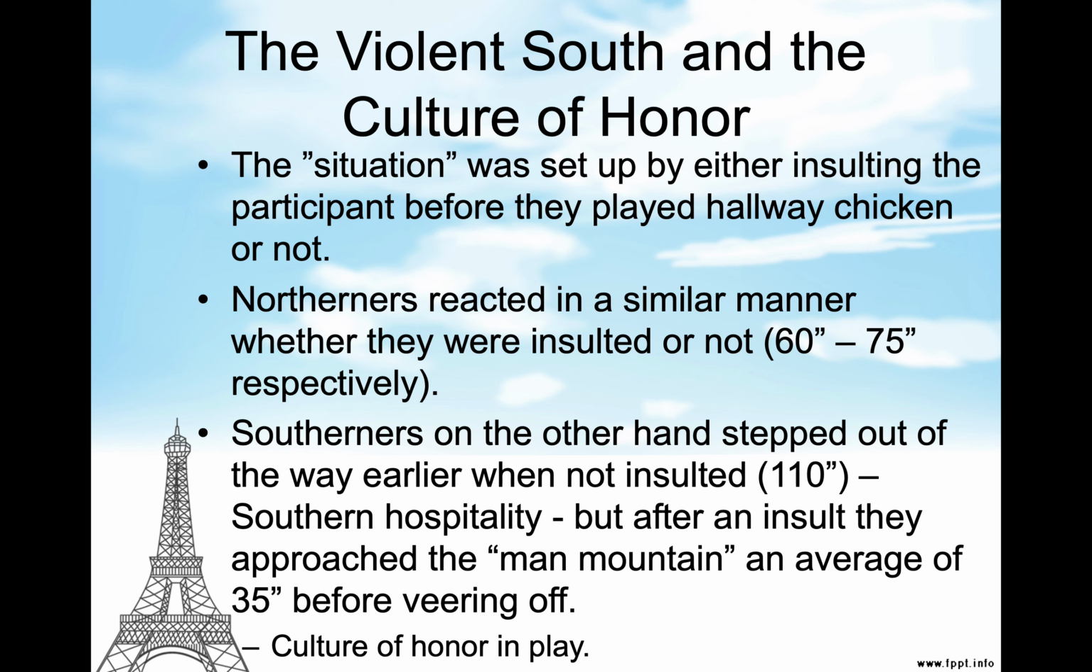Northerners reacted in a similar manner whether they were insulted or not. They got out of the way at 60 to 75 inches, respectively. Southerners, on the other hand, stepped out of the way earlier when they were not insulted. They stepped out of the way at 110 inches. Of course, that's Southern hospitality. But after an insult, they approached the man mountain to an average of 35 inches before veering off. 35 inches is about a yard. And of course, that has to do with the culture of honor.